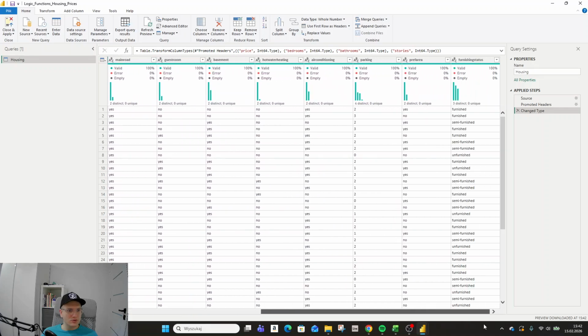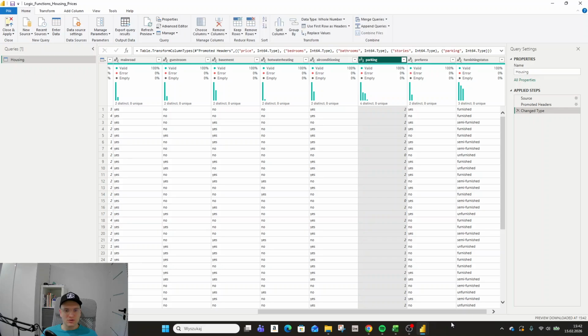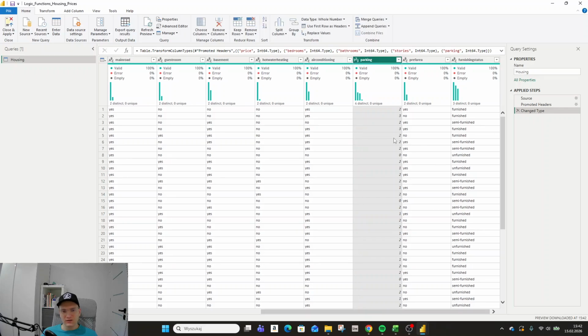The other columns are referring to yes or no questions. Does it have a basement or not? So it will be text. Whole number is also parking, at least I suppose that this is the number of places that are connected to the how is this?